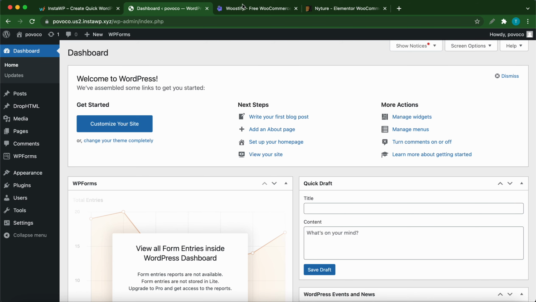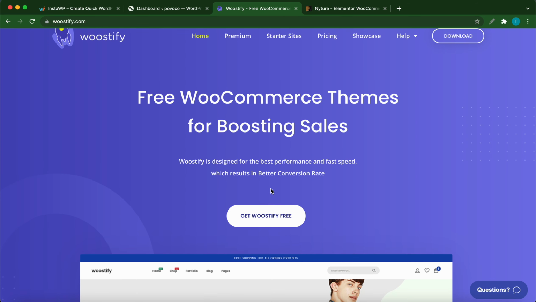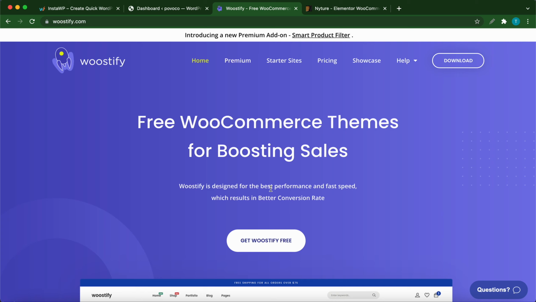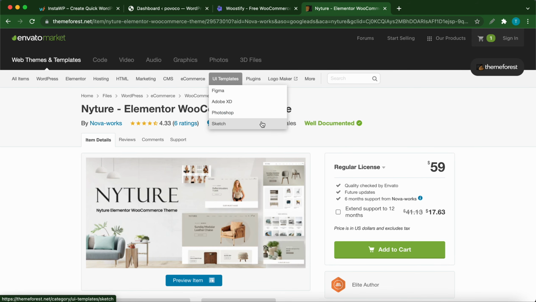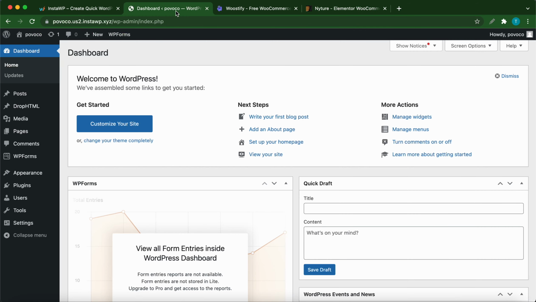Okay, so I'm going to show you guys how to update your WordPress themes and roll back the updates. And I'm going to be using Woostify for this demonstration. This theme has a free and pro version as well. But this method would apply to any other theme, including themes from the Envato Market or Theme Forest. So let's begin.